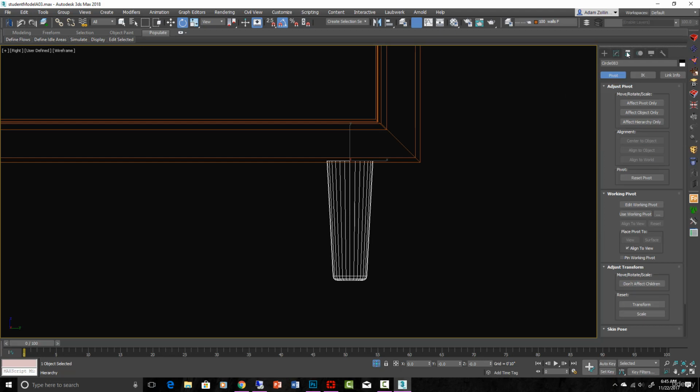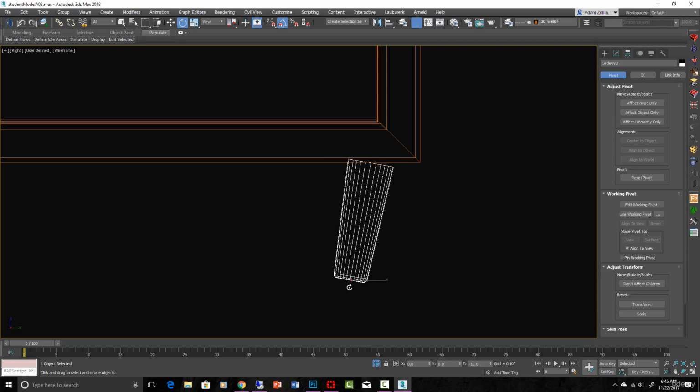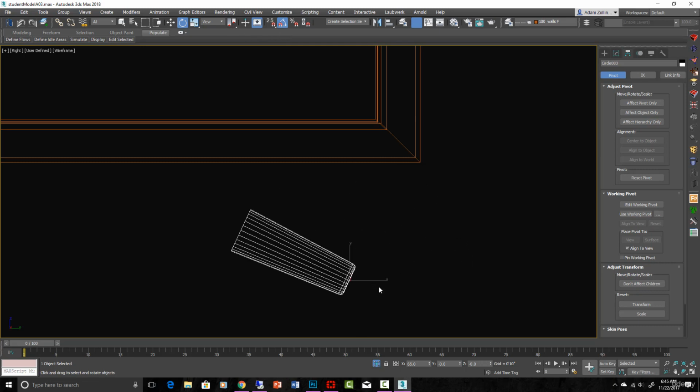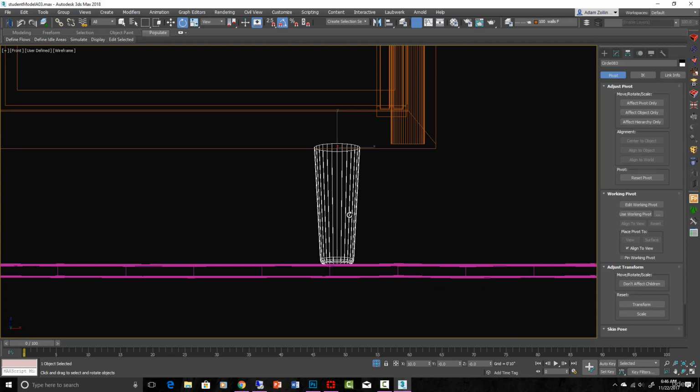If it wasn't, then you could go into this tab here and go to Affect Pivot Only, then you could move it. So if you wanted to rotate it from here, you could do that. Rotate around the pivot. Make sure that you're in Use Pivot Point Center as your rotation point. But we actually want to pivot there, and we can rotate like that. And it rotates in two directions, like so.